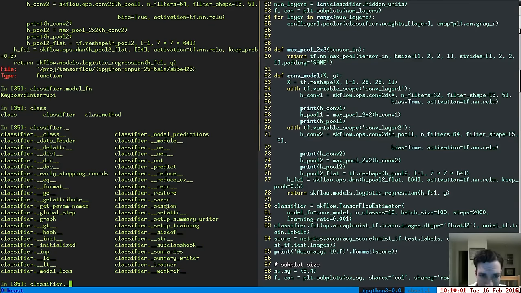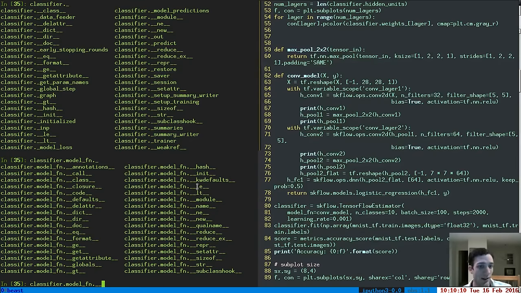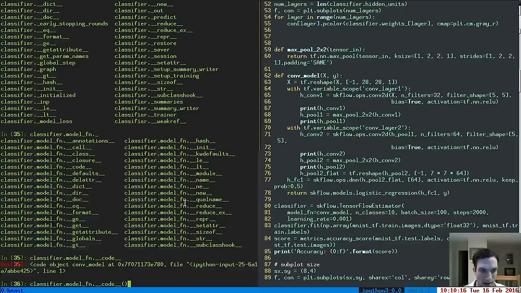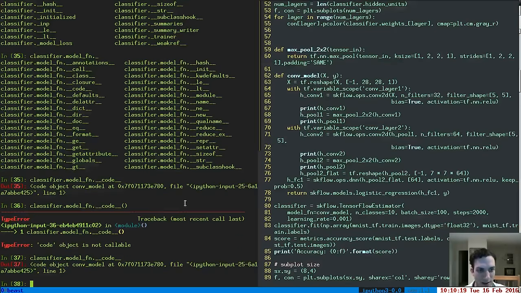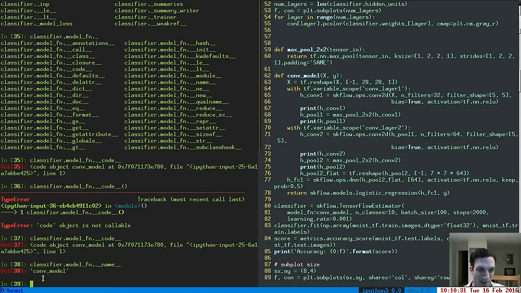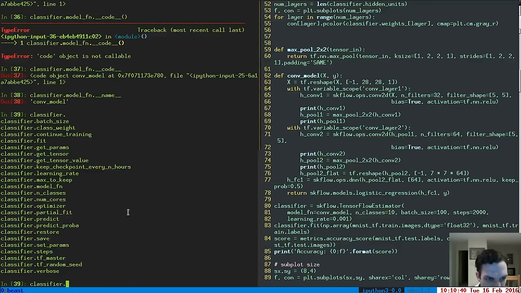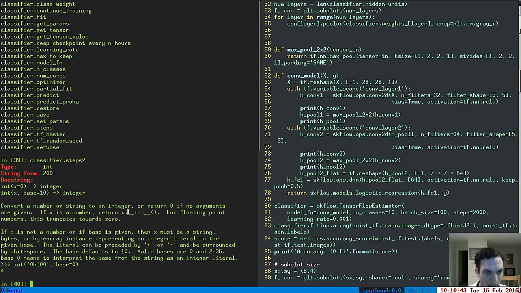Trainer, session, restore, predict, module. See, if I say model function dot, it says there's nothing, but if I say underscore, it turns out there's a lot of things that come along with being a function. For example, code. Code object is not callable, right? Well, but there's like co_names or something. There's a way to like steal the source code to things. Oh, dot name. Yeah, so you can actually get the name of a function that you call. That's kind of a cool thing that has nothing to do with TensorFlow nor Skflow. Just a cool thing here. Dot steps.